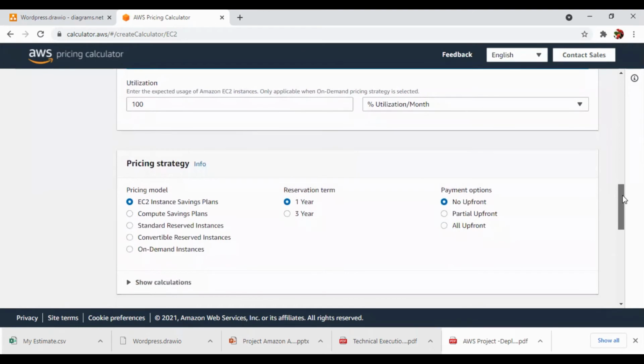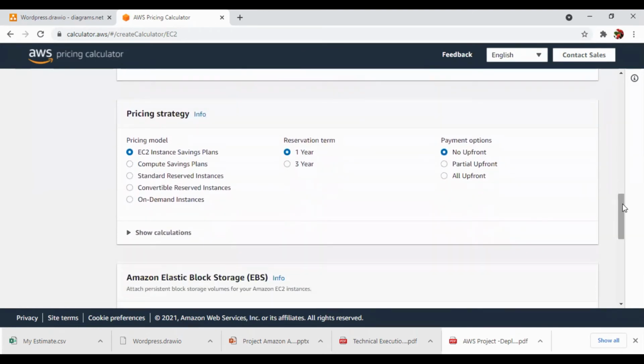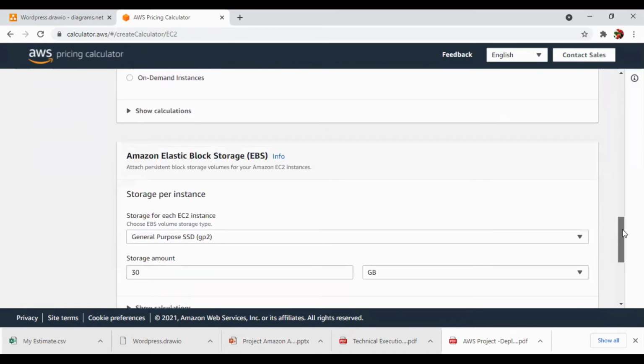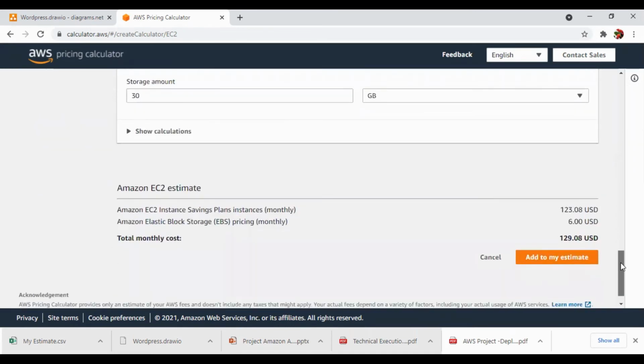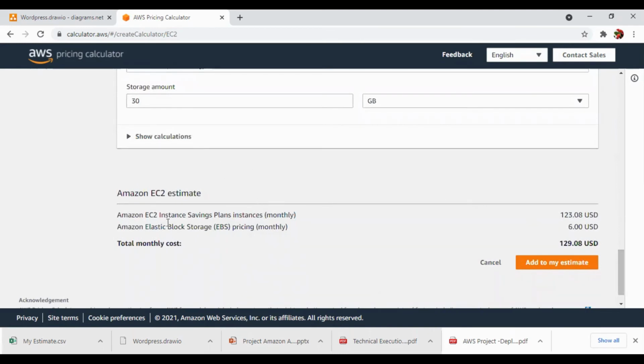Then pricing strategy. As you know, there are different pricing models, like instance savings plans and compute savings plans. So we are going with EC2 instance savings plans. This is the reservation term, if we go for 1 year, or if we go for 3 years, with no upfront cost. If we want all or partial upfront, we can see the payment options. This is EBS, what is the volume that we are going to use.